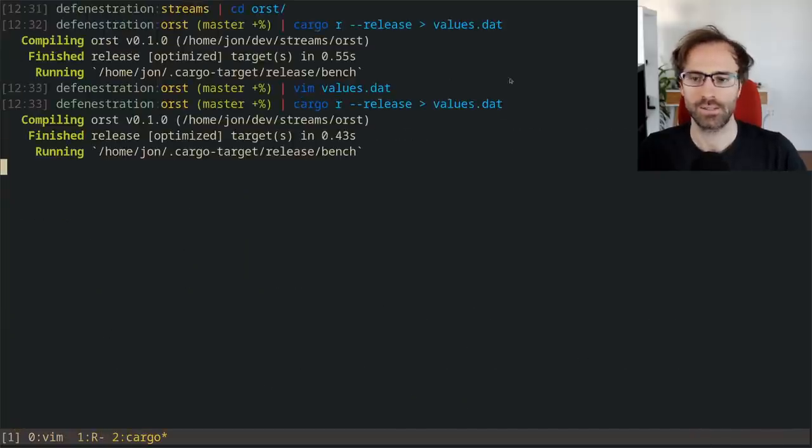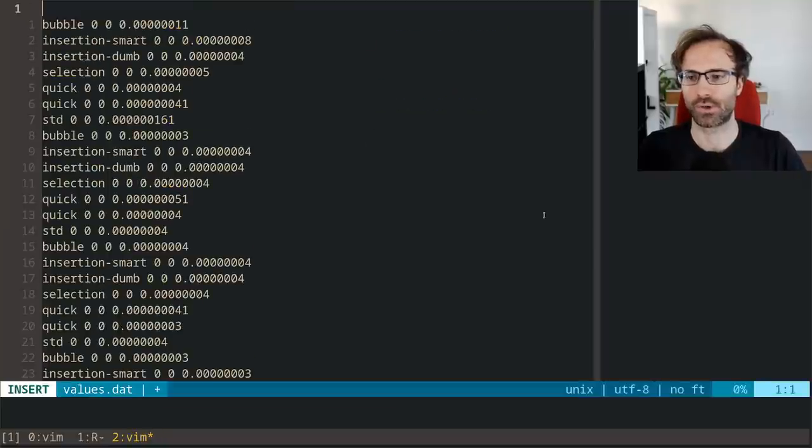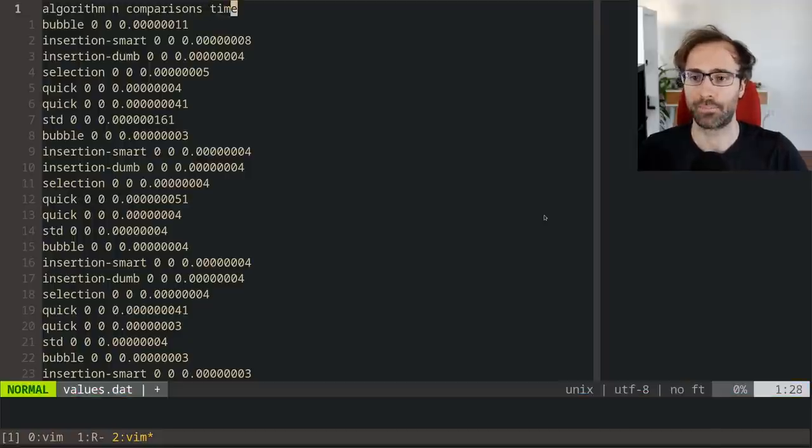Run this again. I think my computer has enough cores that this shouldn't really matter because it's a single core experiment anyway. Algorithm, n, comparisons and time.